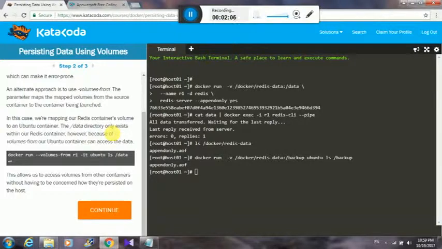In this case, we are mapping our Redis container's volume to an Ubuntu container. The /data directory only exists within our Redis container. However, because of volumes-from, our Ubuntu container can access the data. Run the command. Continue.